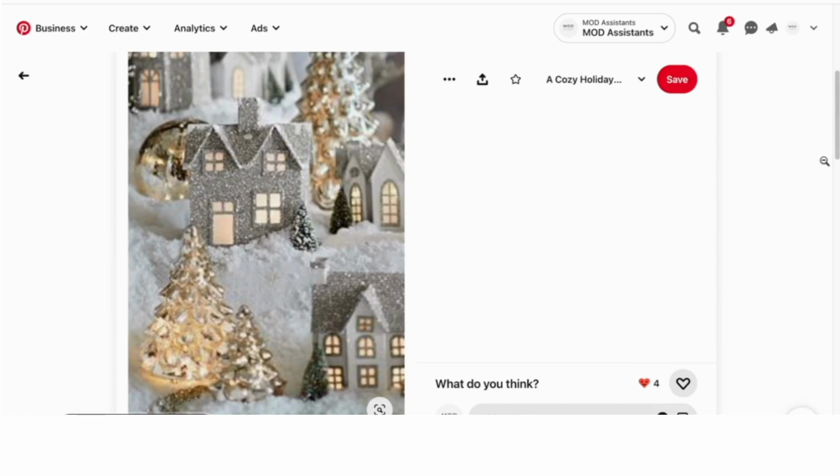We also love that there is light coming from within the homes because that brings through that warm yellow tone, again working with the gold accents. So these are really fun if you were looking at this trend of creating a little Christmas village within your home, but this one is a little bit glitzier with these sparkly silver homes.